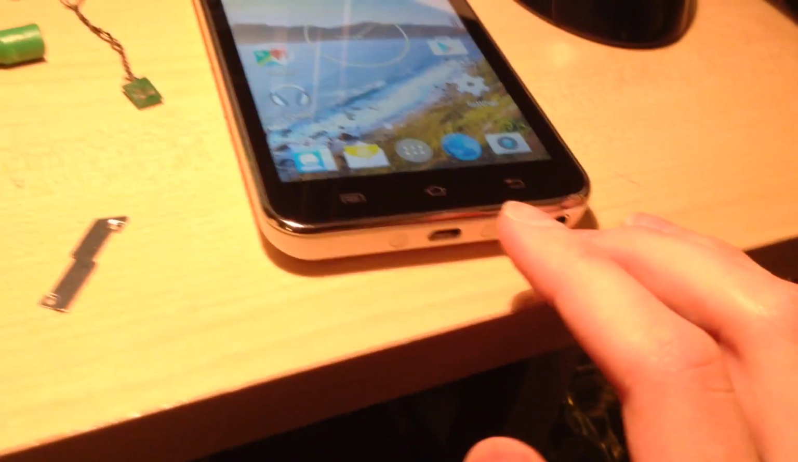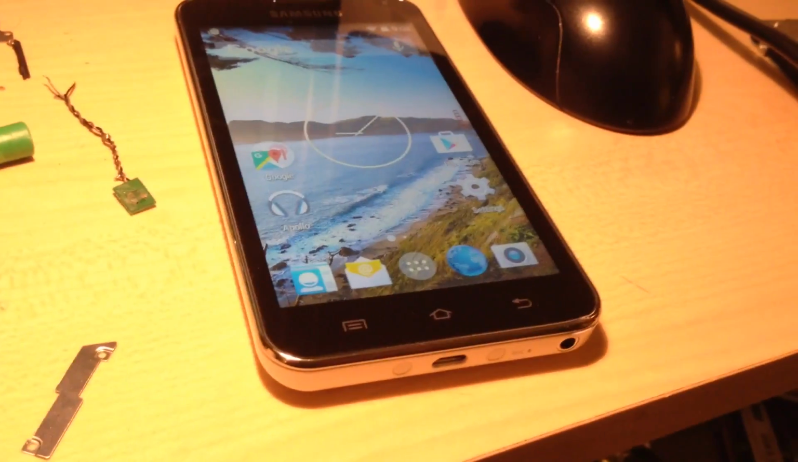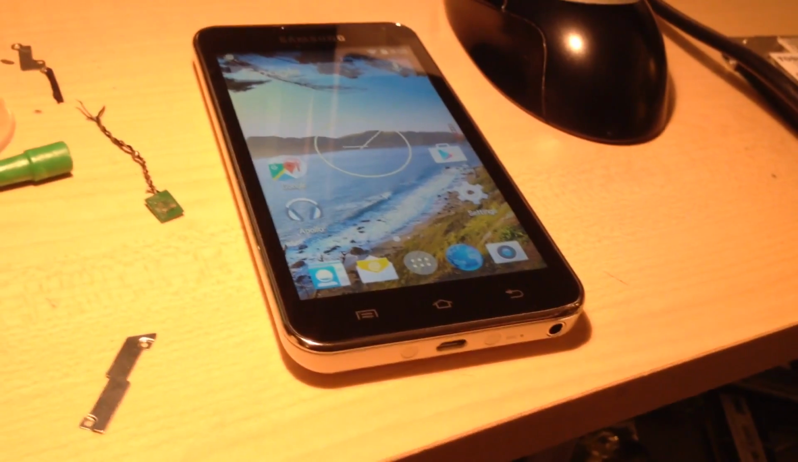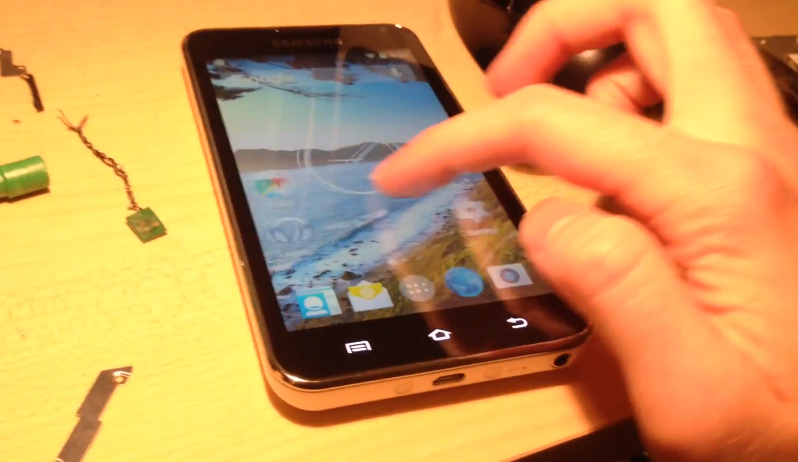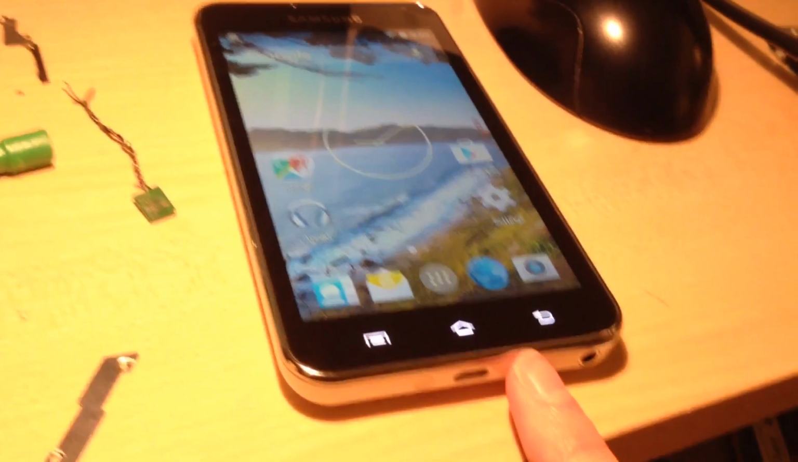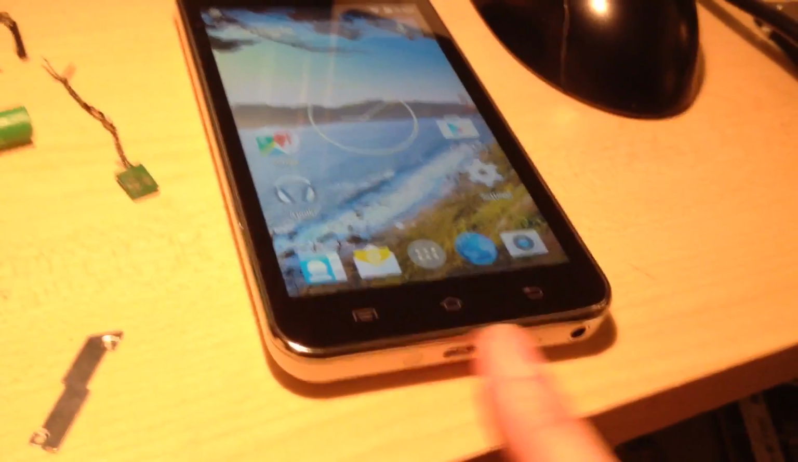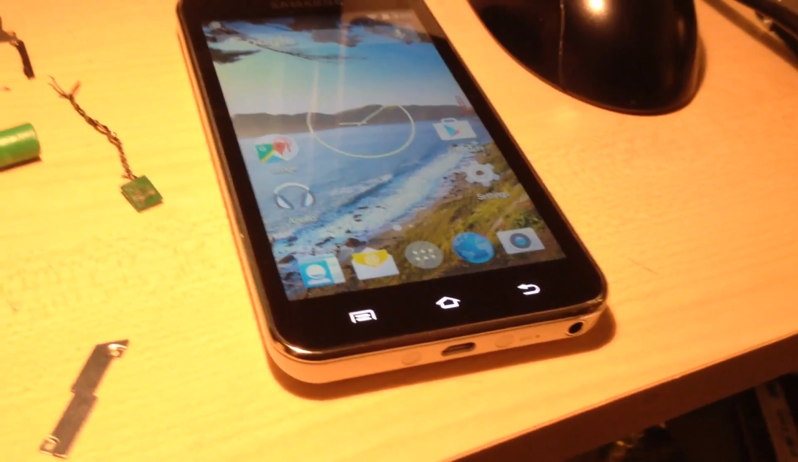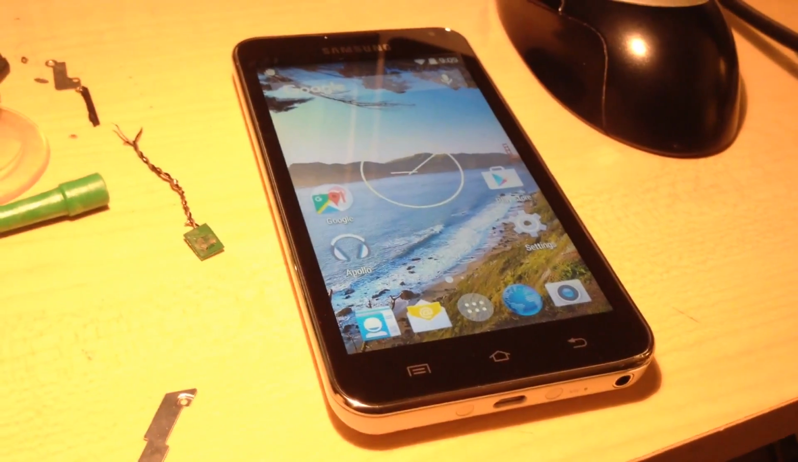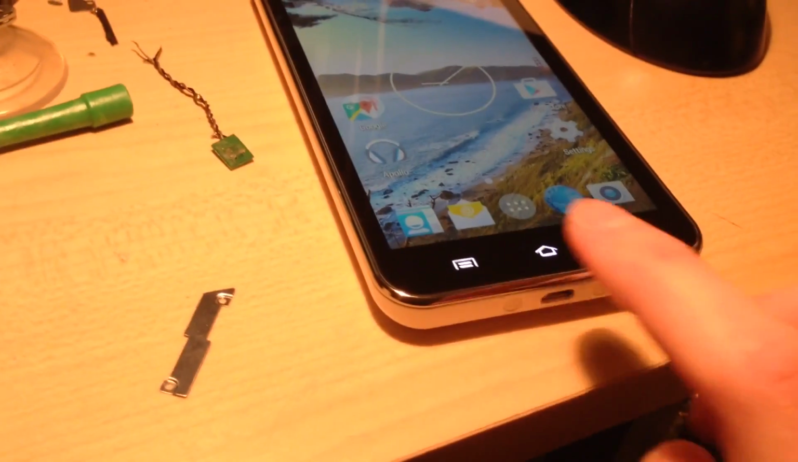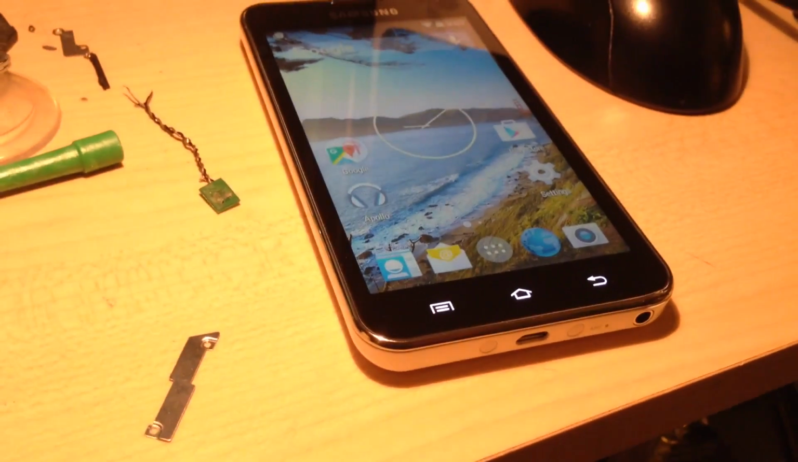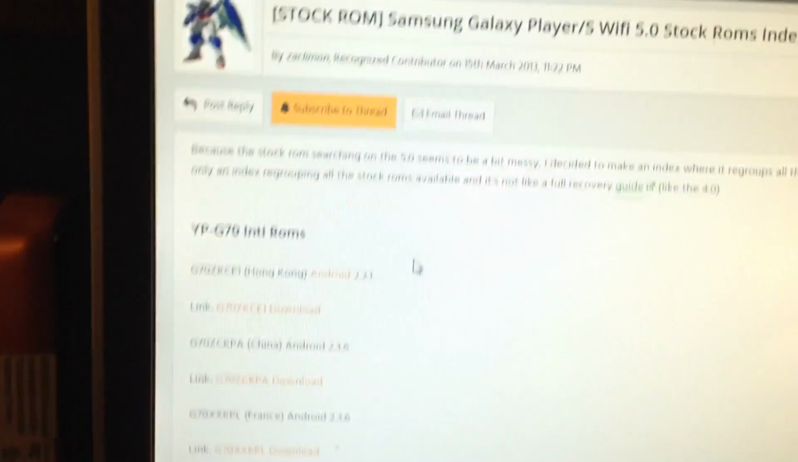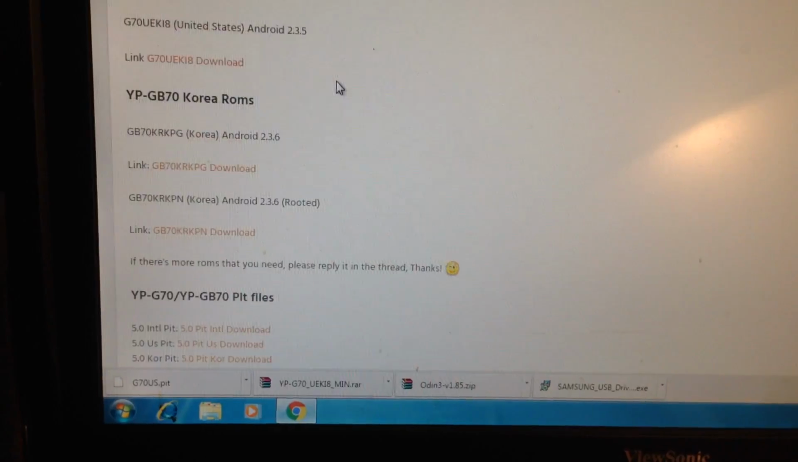And one thing you're going to want to keep in mind is the device. You're going to need to know whether or not you have an international or Korean device or a USA device. And the way you can tell that is by looking at the buttons on the bottom. US devices will look like mine does and have a capacitive home button between the back and menu keys, whereas the international or Korean versions will have a physical rectangular button as the home button instead of a capacitive button. So depending on which device you have, you're going to need to download the respective stock ROM.